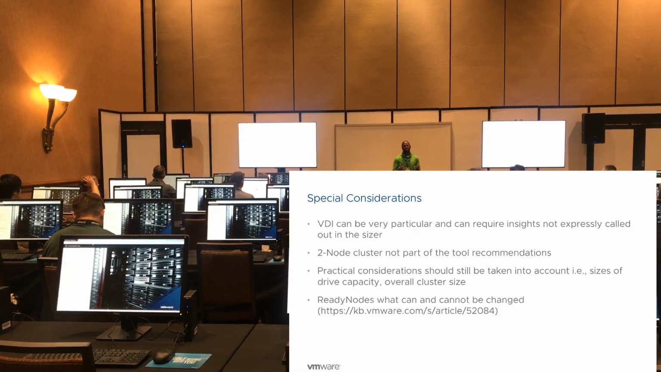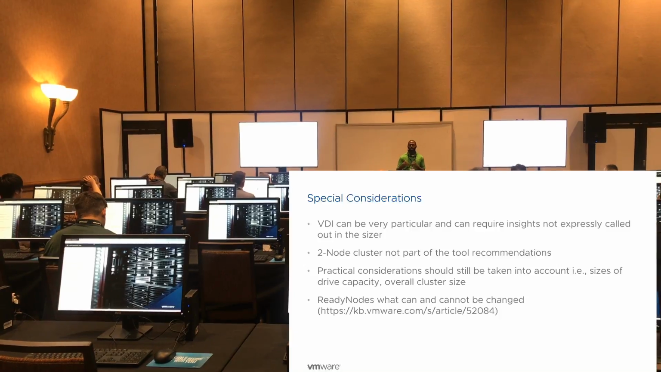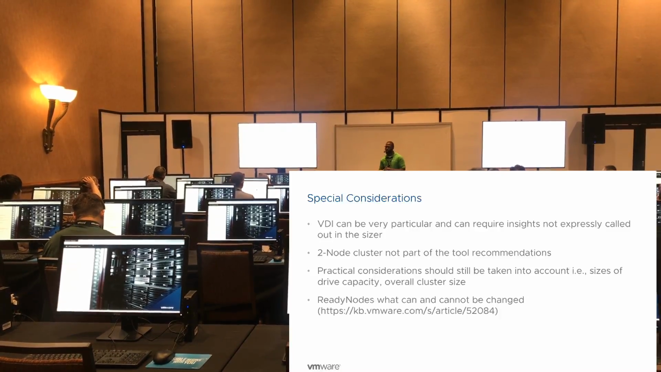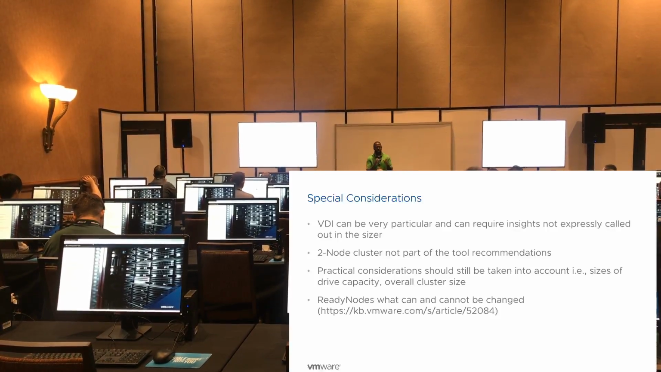The other thing that the tool doesn't do is it won't size for 2-node clusters. It'll provide some good information into your overall config, right? So you can sort of glean what you would need from a capacity and performance standpoint, and then put that into an actual 2-node host type cluster. But there isn't a drop-down to say, hey, tell me what this looks like in a 2-node cluster in the tool. So just something to be aware of.